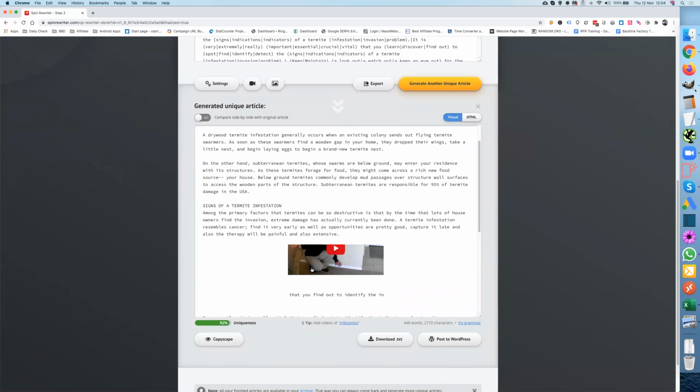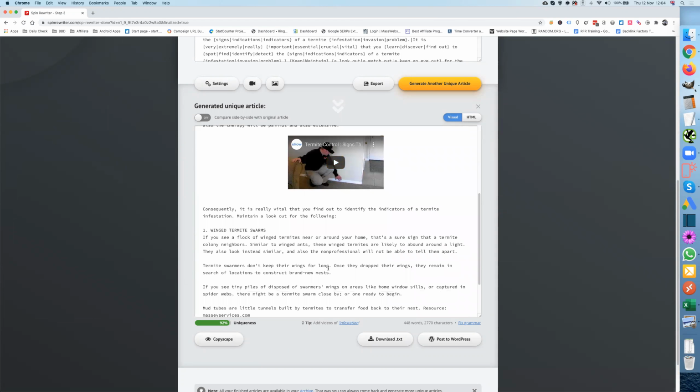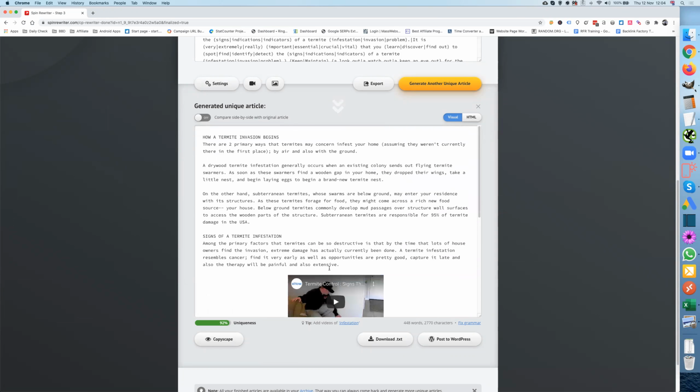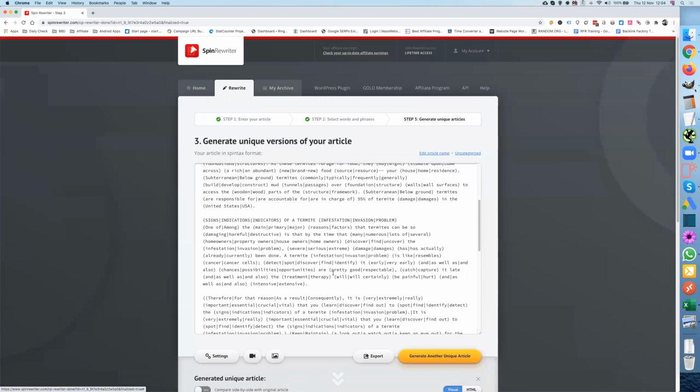So that's basically Spin Rewriter. Like I say, I've used it for years and years and years. It's got better over time, and because of the new upgrades, they do have a sale on at the moment. But even if you don't catch the sale, you can get it on trial for like 5 or 7 days. See what it's like. If you like it, you buy it. If you don't, then that's fine.